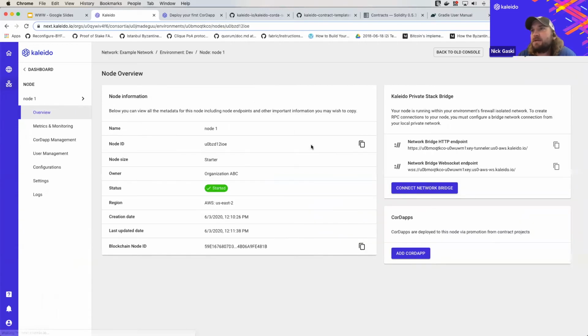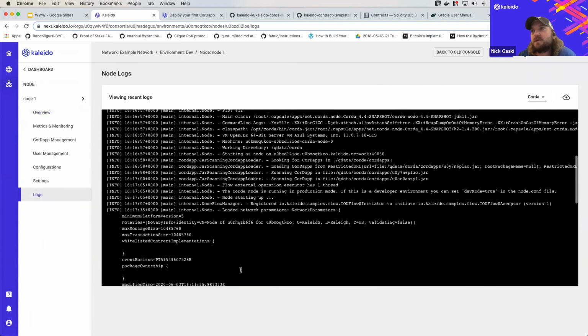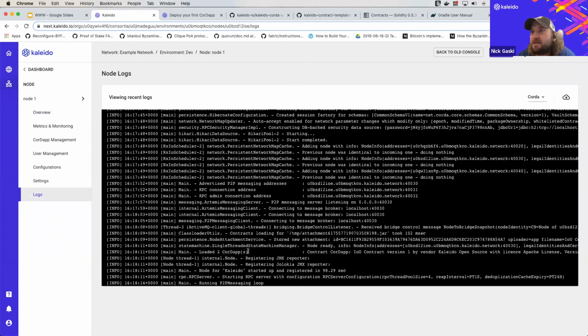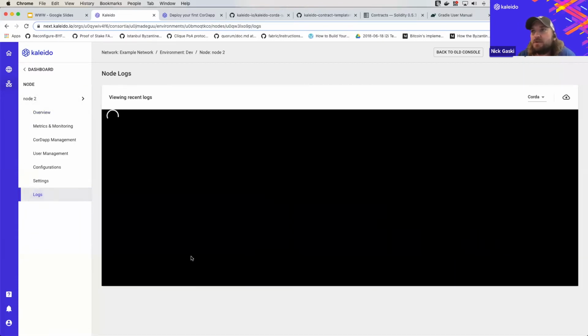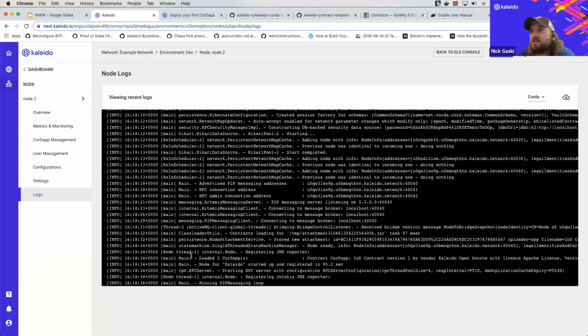Okay, so I'm gonna hop back into the dashboard for our environment, and I'm gonna check on the status of our nodes here. So I'm gonna go to node number 1, check on those logs. Okay, so we see here that it's loaded 2 core dApps, those 2 guys that we just uploaded, and it's back in its happy state. It's in the P2P messaging loop. So we'll go to node number 2, do our due diligence, make sure he's good as well. Loaded 2 core dApps, running P2P messaging loop. All right, so we're all looking good here.